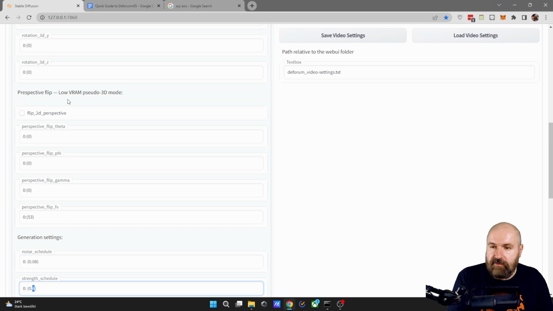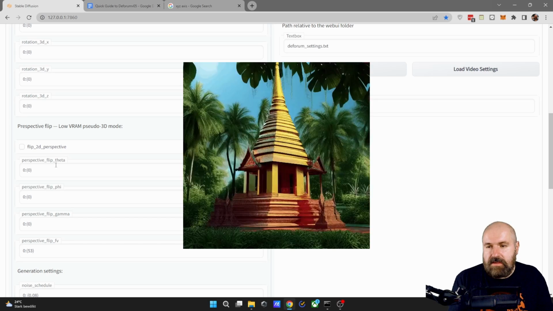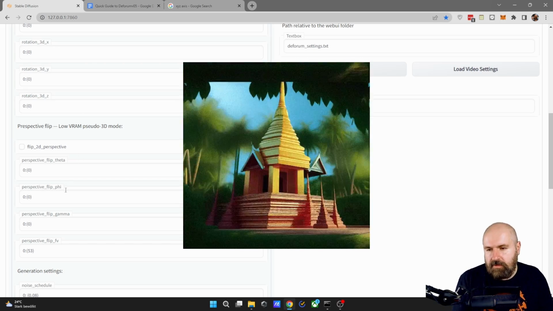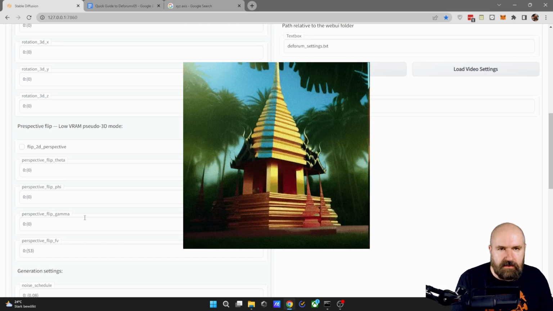Next down here we have our low ramp pseudo 3D mode. Personally, I think the results don't look good at all. So here you can see the theta movement. I don't know why they didn't give it the same name as up here so you understand what it is, but this is what phi is doing and this is what gamma is doing.